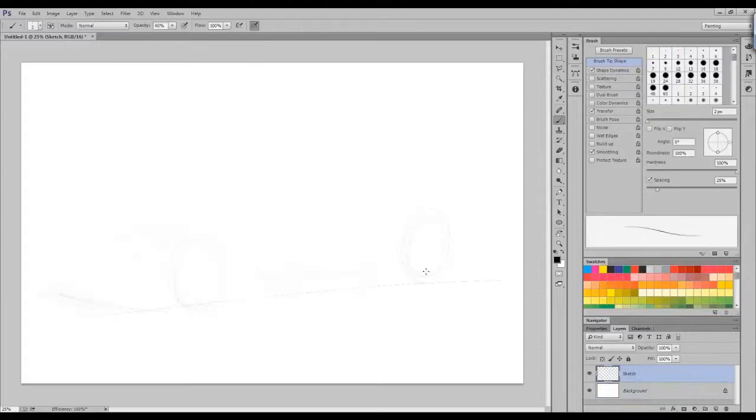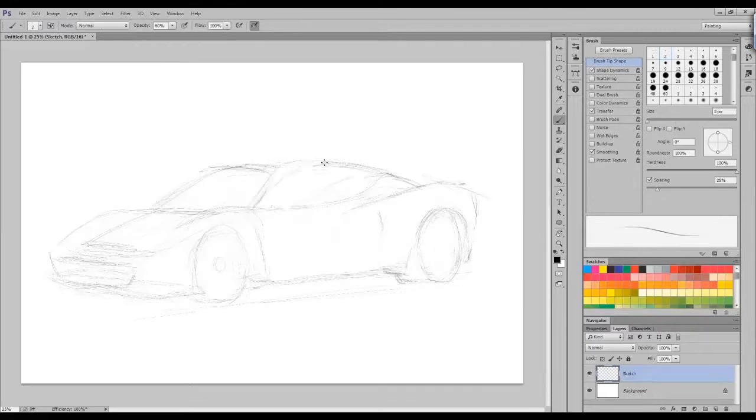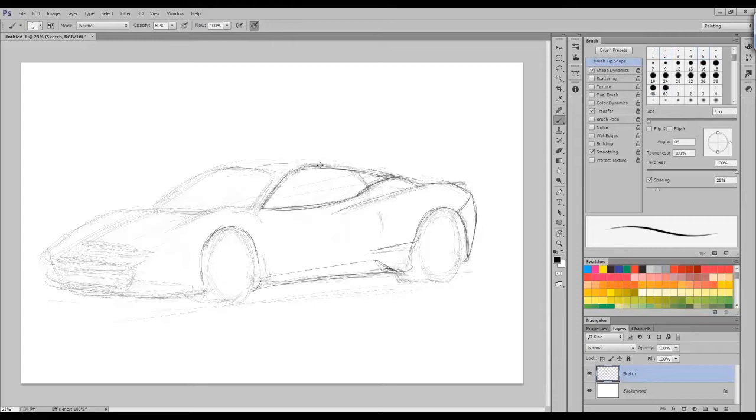For this car rendering, we're going to start with the drawing. The drawing is the most important part. We're going to block it out real light using an Intuos 4 and Adobe Photoshop CC. Going in with some more solid lines.